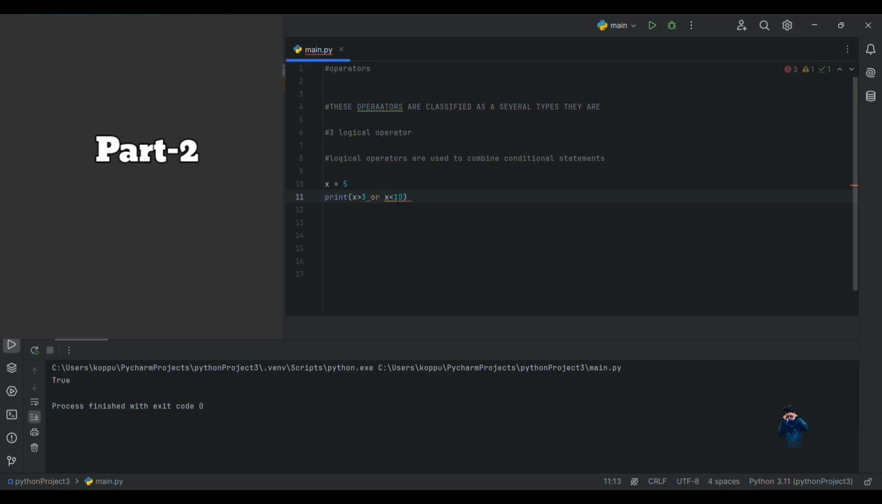Now we're changing the values. So here in this or, we got true in our output when executed. So x is equal to 5, and print x greater than 3 is true or x less than 4 is true. This is the or concept.